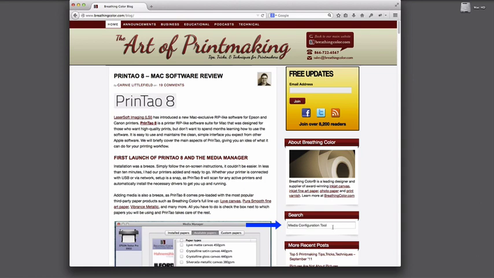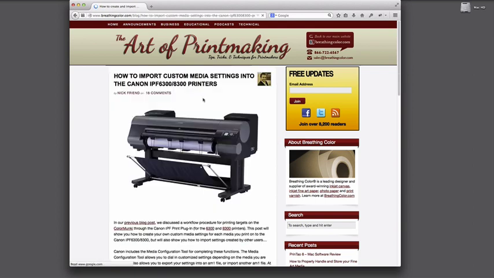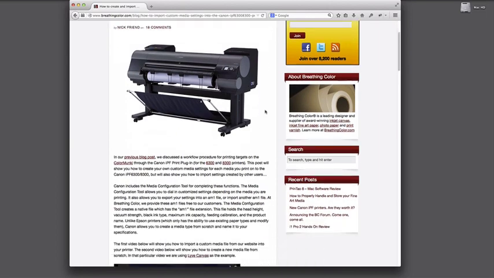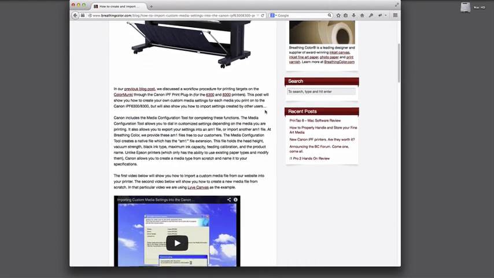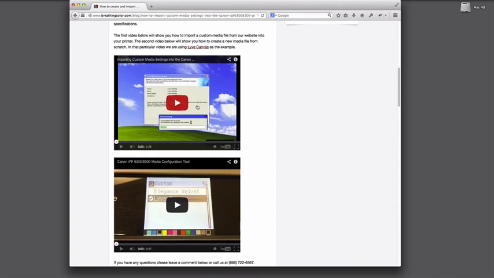So when you get to that menu, when you get to that section, you want to type in media configuration tool in the search bar. When you hit enter, you're going to get an option for how to import custom media settings into the Canon printers. From there, you can read through that, but if you scroll down a little bit, there's 2 videos on how to use the media configuration tool, and the settings are very similar on both the Mac and PC.